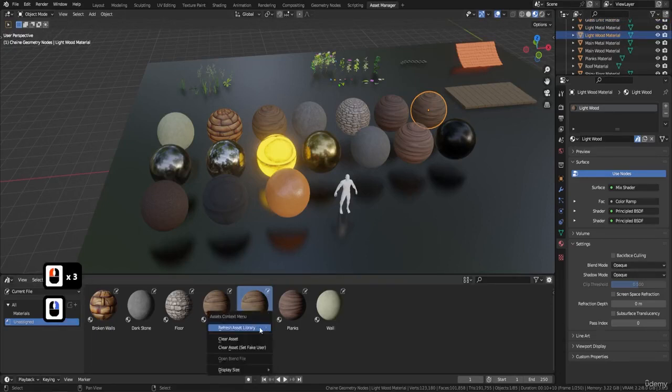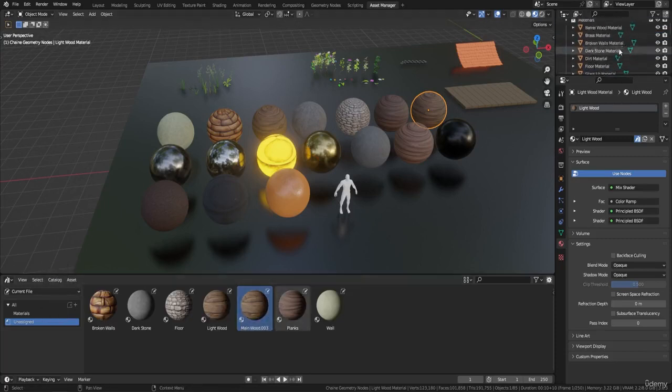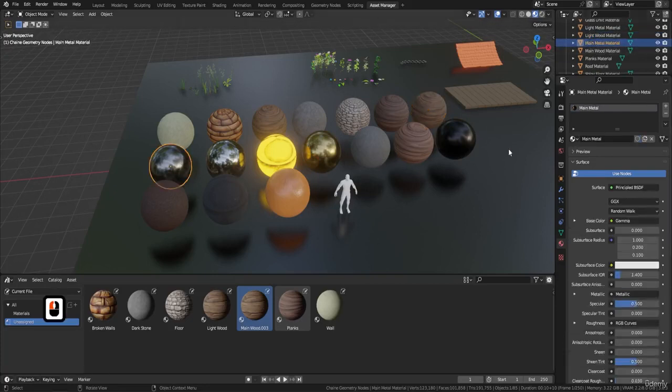So let's see. Yeah, for some reason this main wood has come in at 003. I actually don't know why it's coming at that, but never mind. Okay, let's work our way down. So I'm going to come to this one now. Right click, mark as asset.